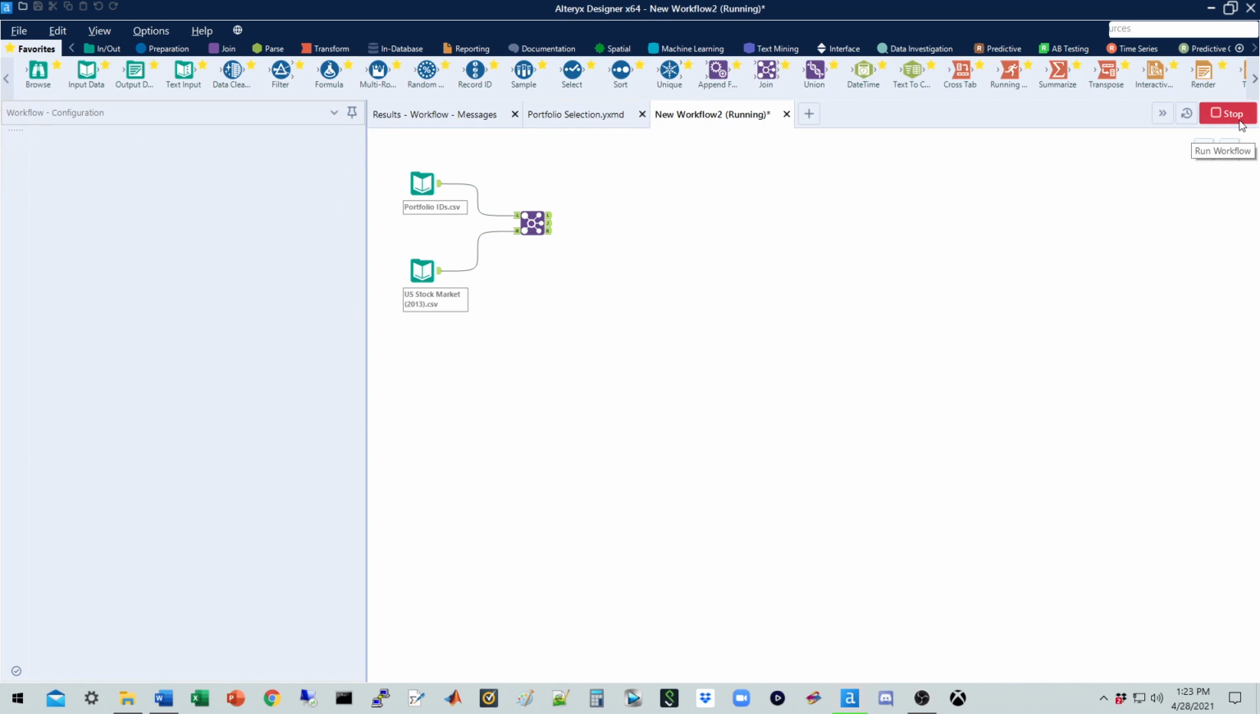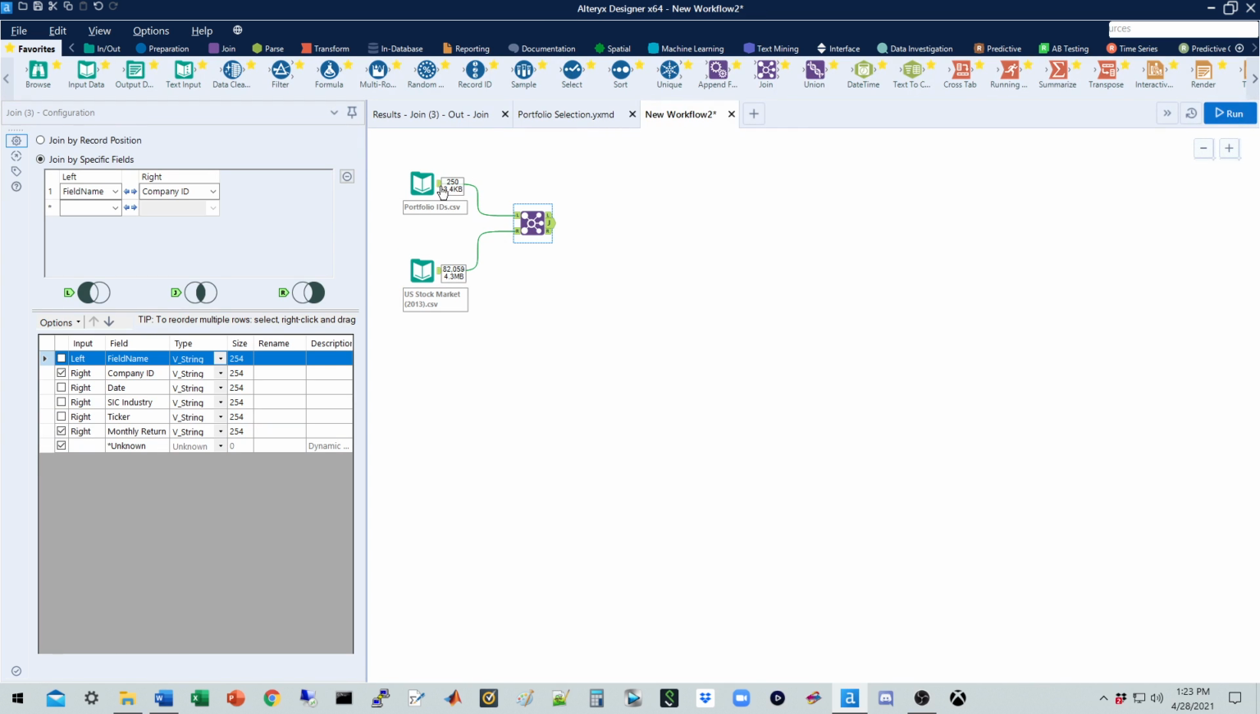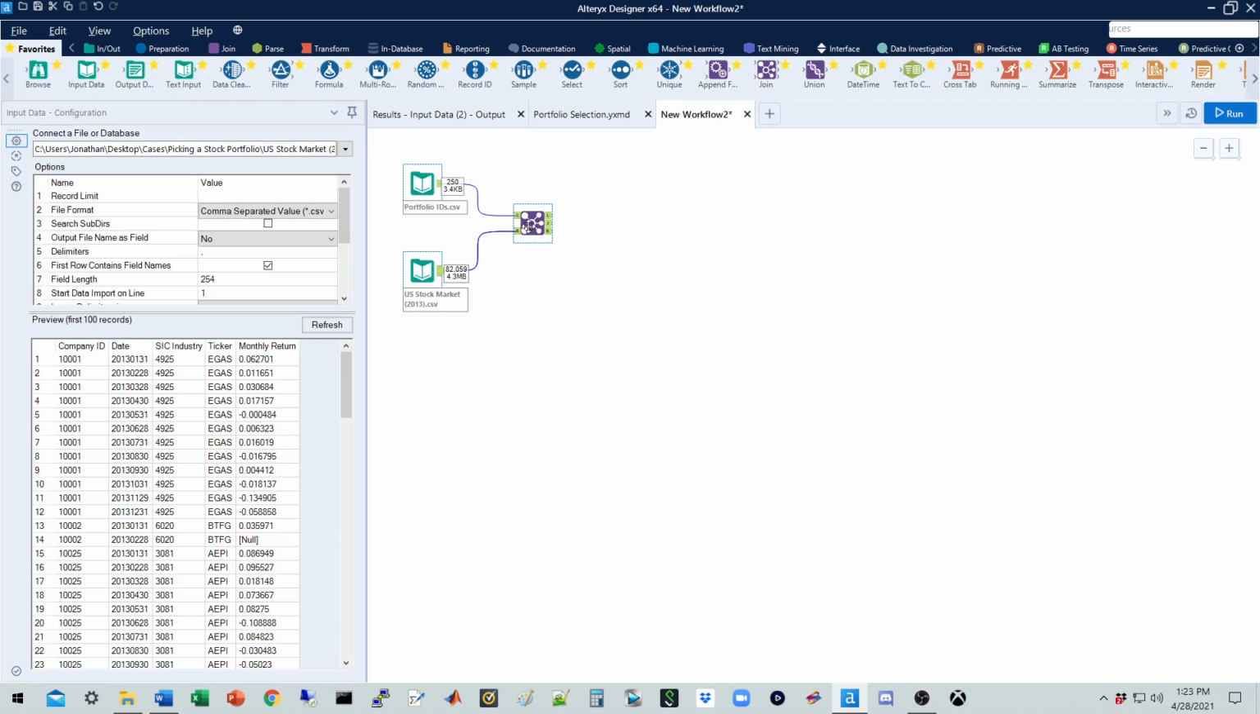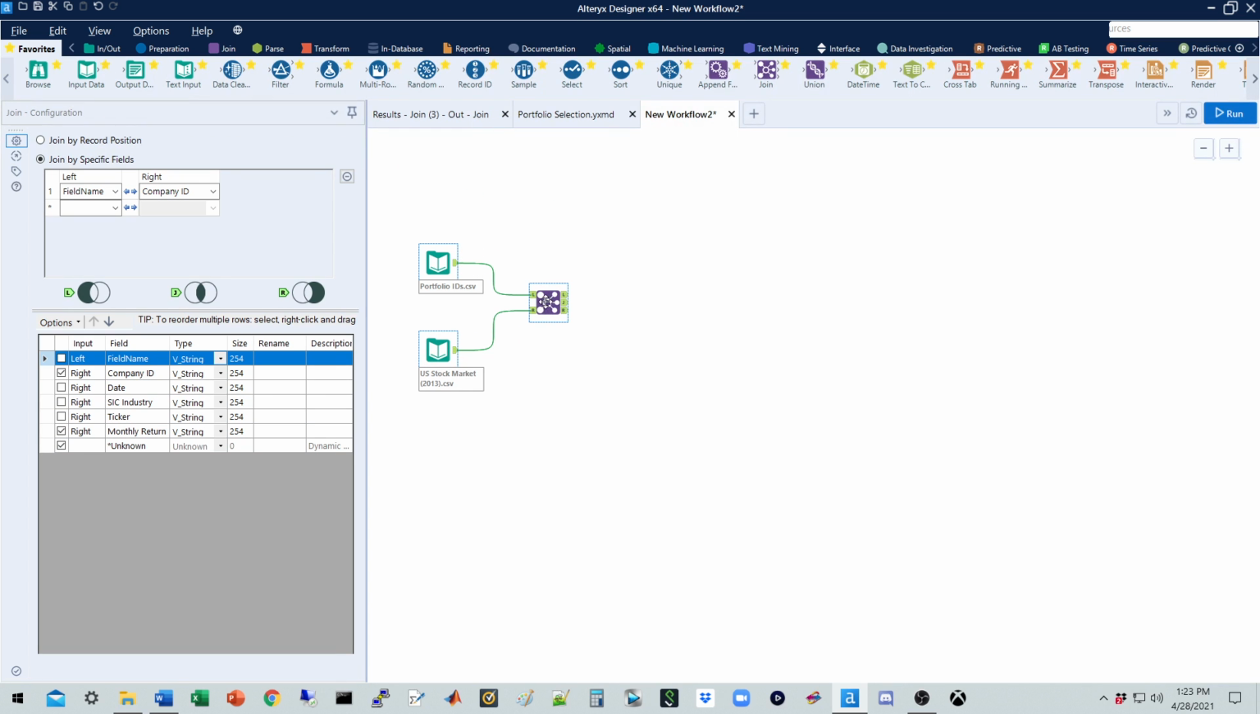Excuse me. And I'm actually going to drag this down a little bit. I'm going to give myself more room up here to do stuff.